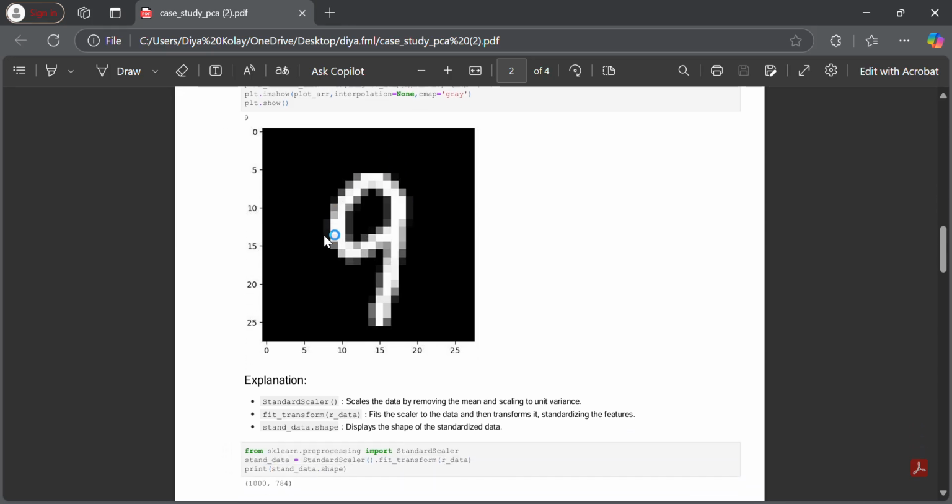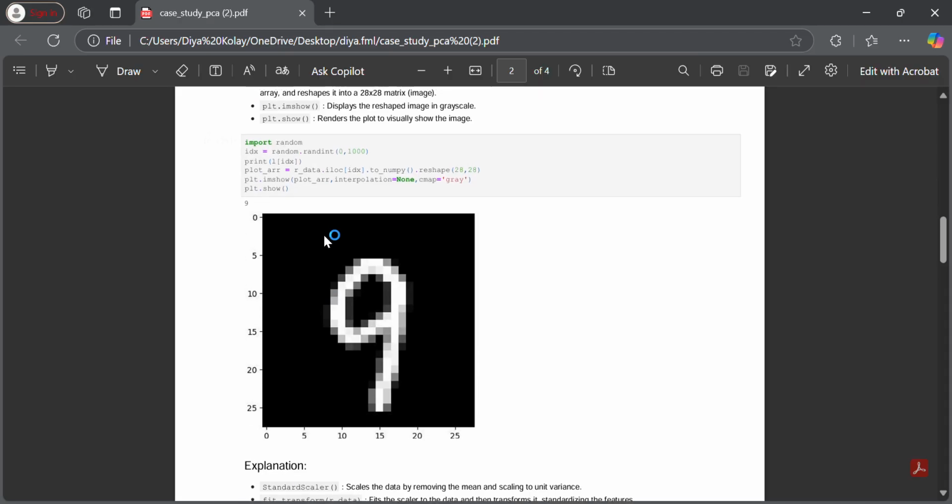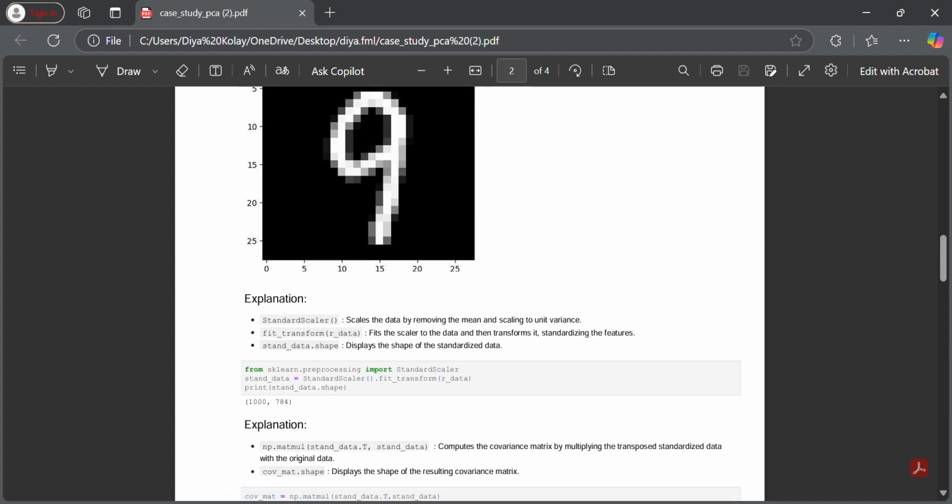Display the image. Visualize with plt.imshow. plt.imshow visualizes the matrix as a grayscale image. plt.show renders the image plot.